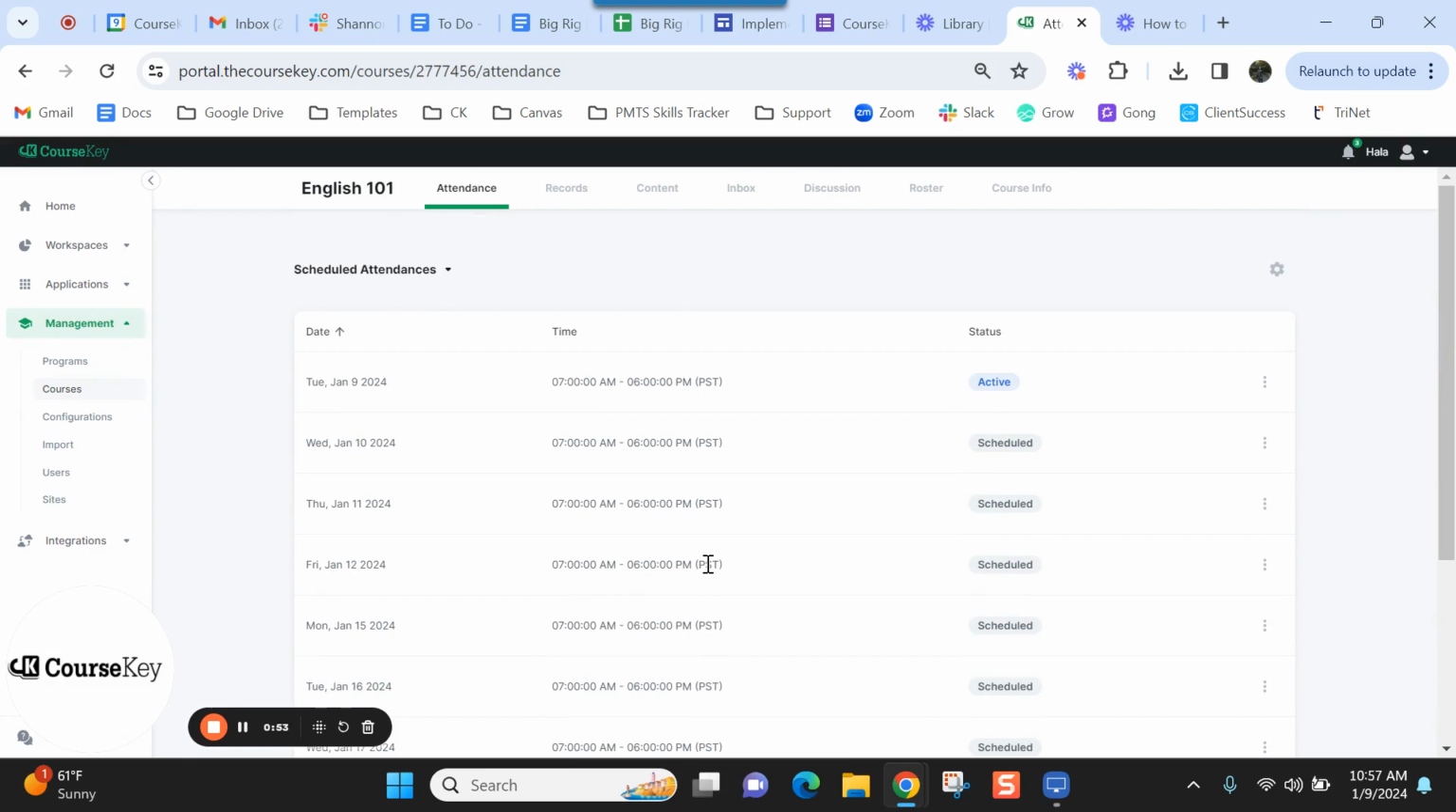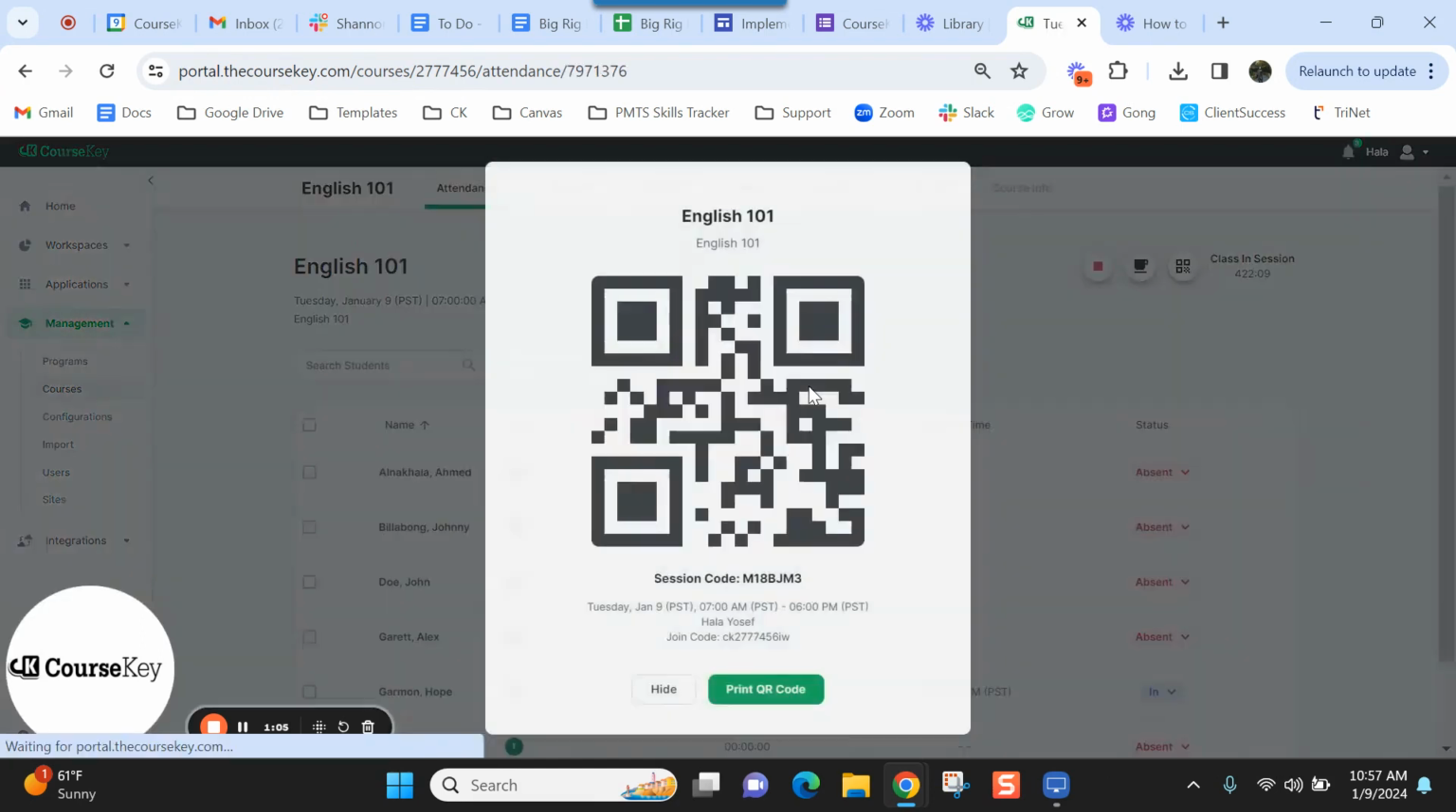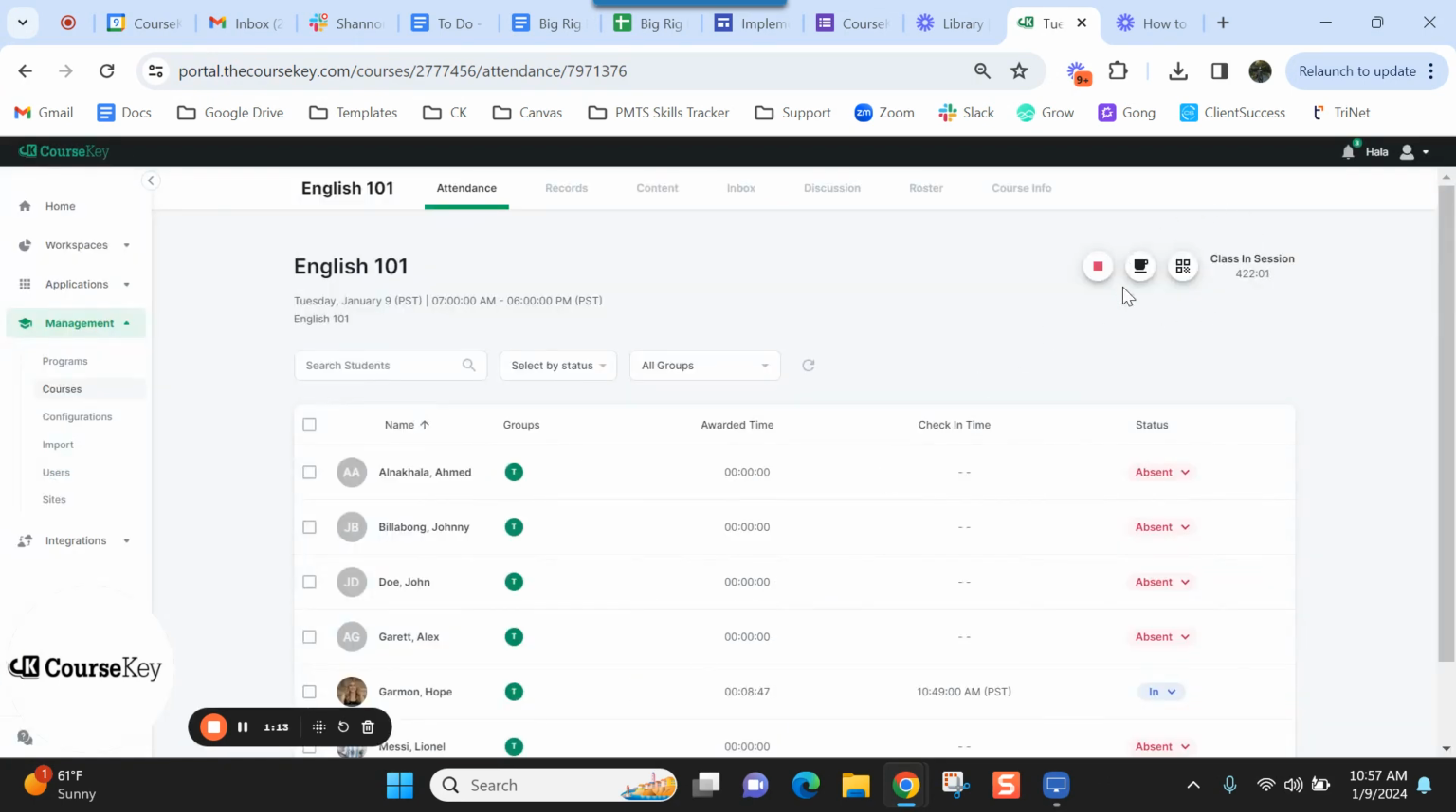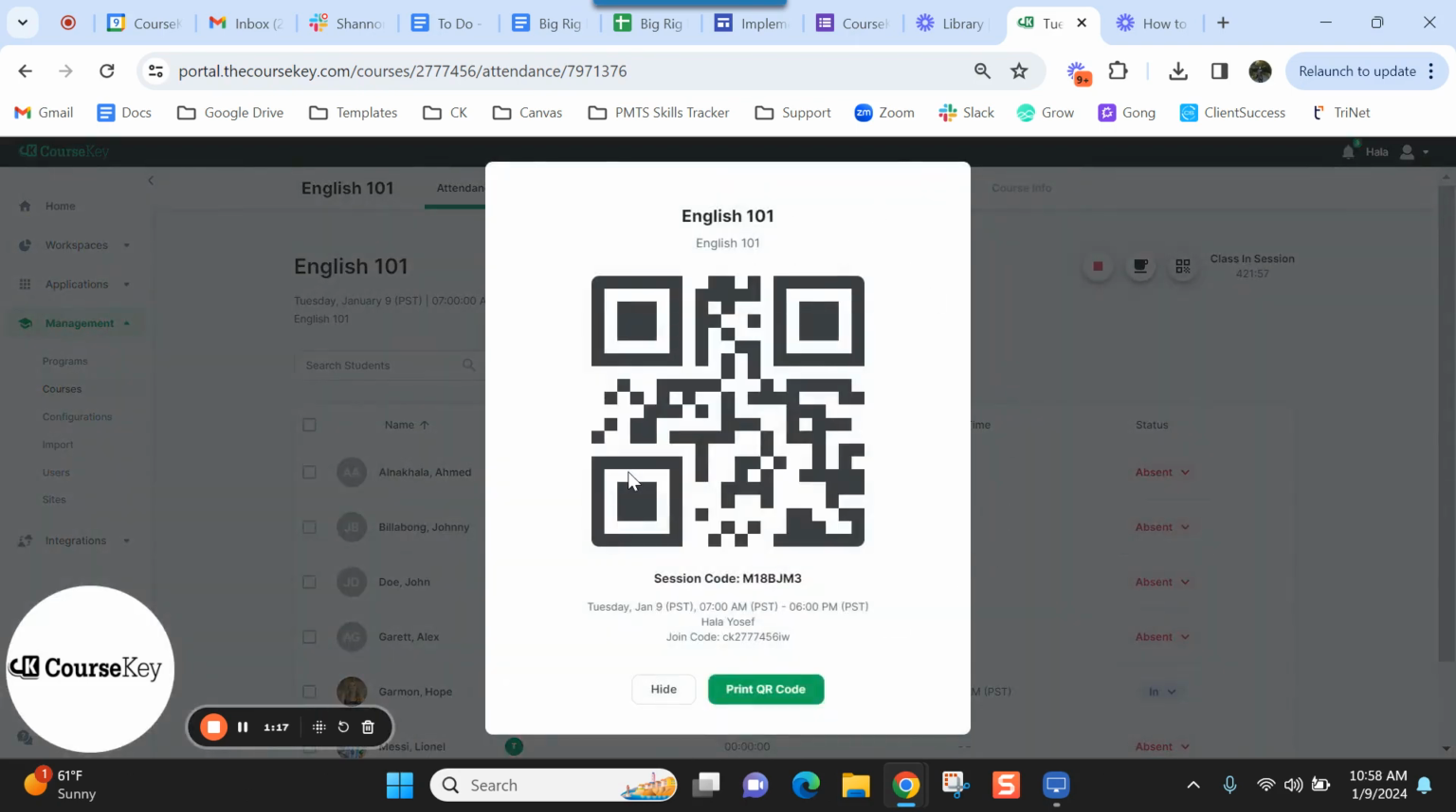However, regardless of whether you print out the code ahead of time or use this method, when you click on today's session once class begins, and you will know that class has begun once it says active here in blue, it will pull up your QR code automatically to your screen. You have the ability to hide the QR code by clicking hide, and you have the ability to pull back up the QR code by clicking on this icon and it'll pull it back up.